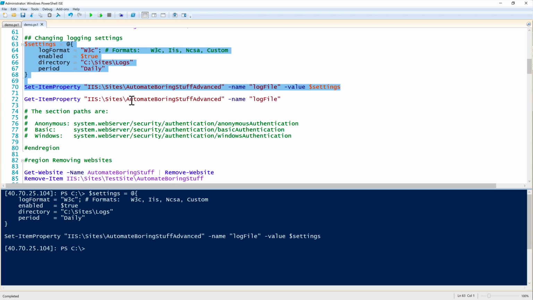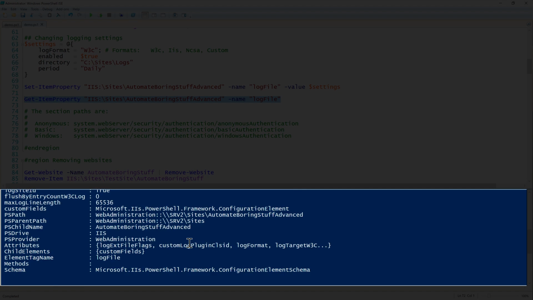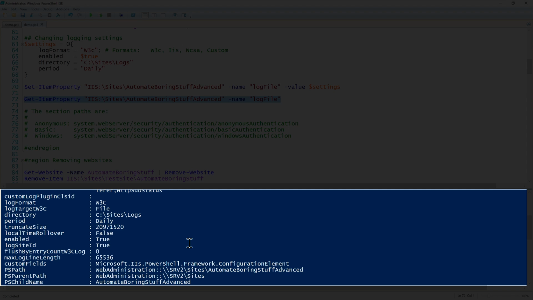Nothing happened, which I assume means it worked, but we can use the Get-Item property to then verify that it worked. Then we can run down through here and see we have log format of W3C. It is enabled true. The directory is C sites logs, and the period is daily. So we did change it successfully.